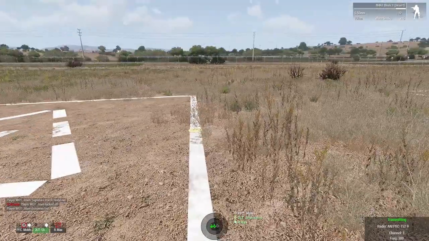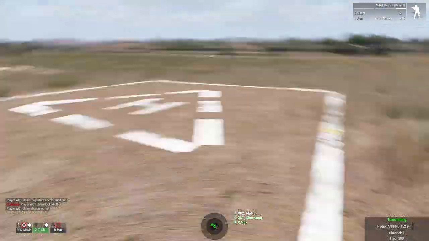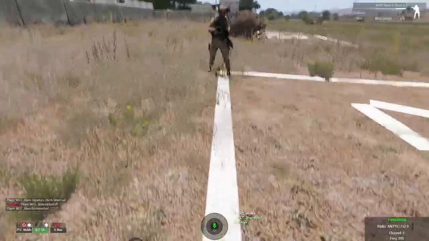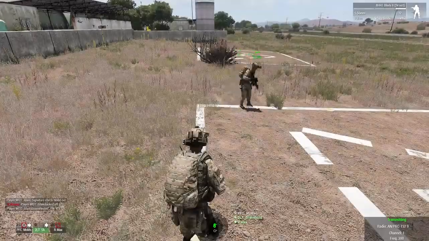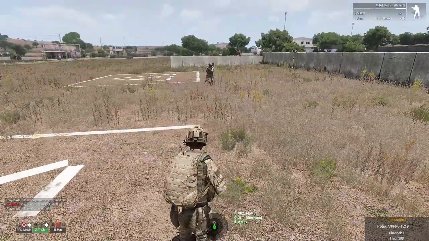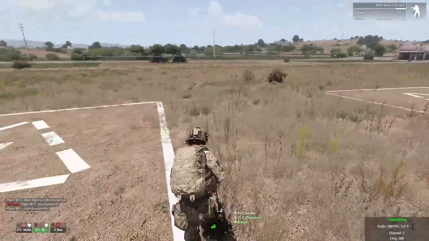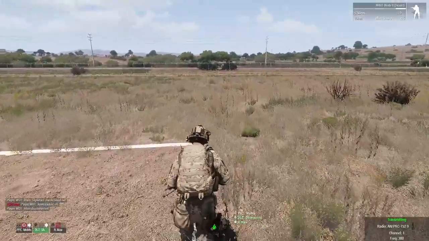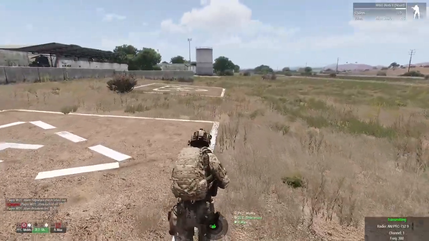Got it. Now, in order to practice this, we're going to go ahead and do some laps around the helipad here. We're going to keep an eye on your spacing and make sure that you're able to maintain. Go ahead and follow me around as I proceed. We're going to start off at a basic jog. Use your sprint at any time in order to maintain the formation.